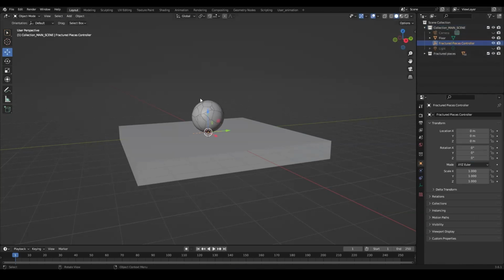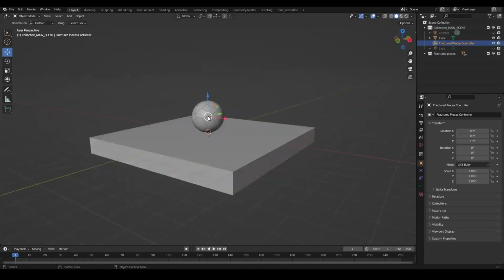And we now want to lift this to be the center of the axis of our sphere, because the sphere had an axis point at the center of these fractured pieces. So we want to replicate that same axis point. For us to do that, we have to lift our Z axis to 1 meter up. Okay, that'll bring it right in the middle. That's where we want the controller to be, in the middle of this sphere.